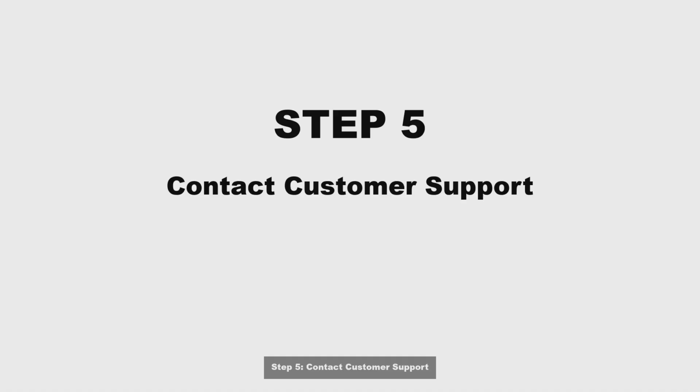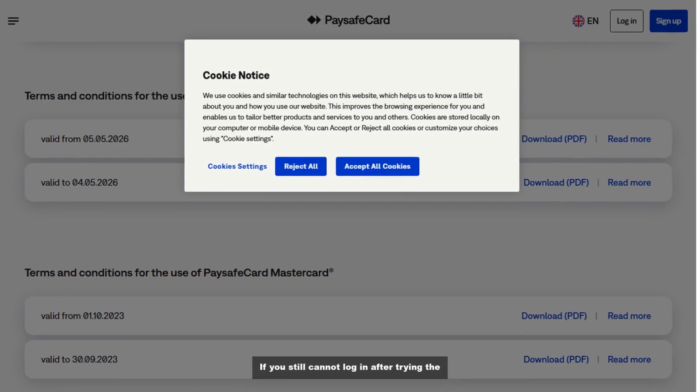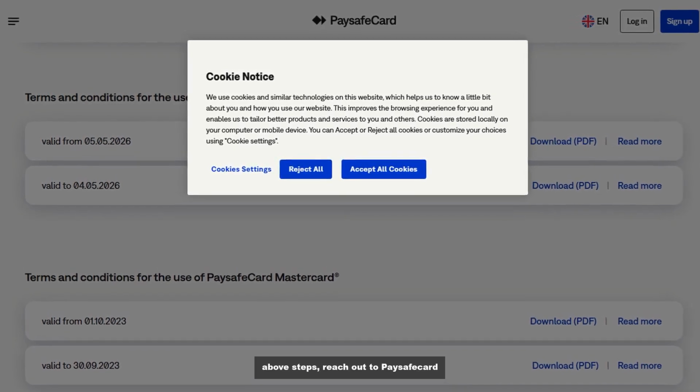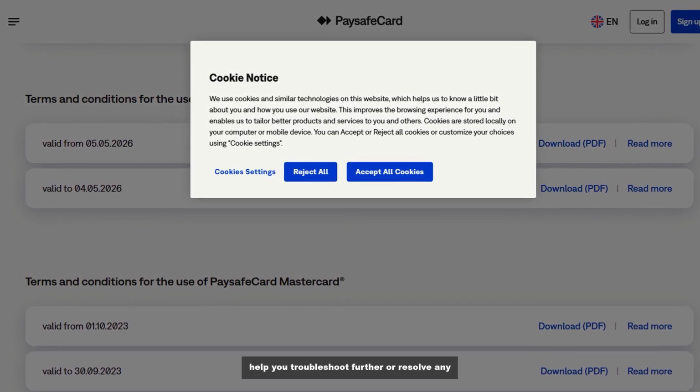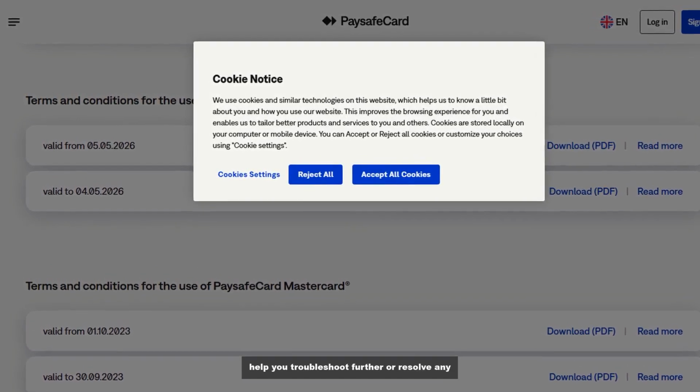Step 5. Contact customer support. If you still cannot log in after trying the above steps, reach out to Paysafecard customer support for assistance. They can help you troubleshoot further or resolve any account-related issues.